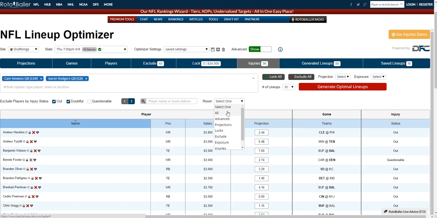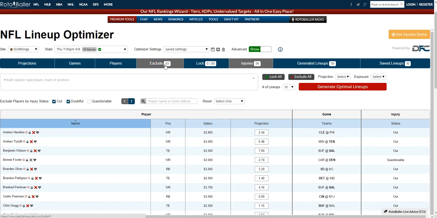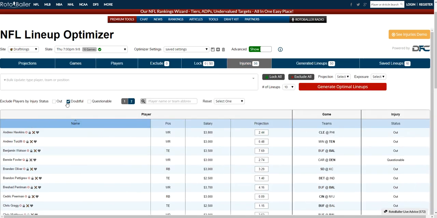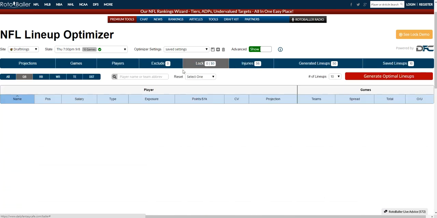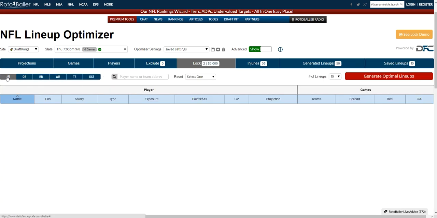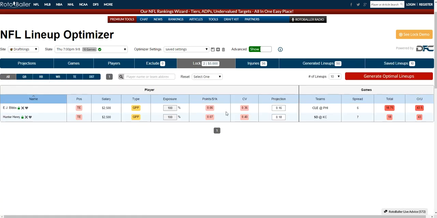So if I were to reset all my settings, you would see there would still be some excludes because by default, they're excluding those players. You can turn that off by clicking these check boxes, or you could exclude people based on their questionable status. Locks will appear in this column. You'll see the total number of players locked and their total salary for reference. You can see all players locked here.